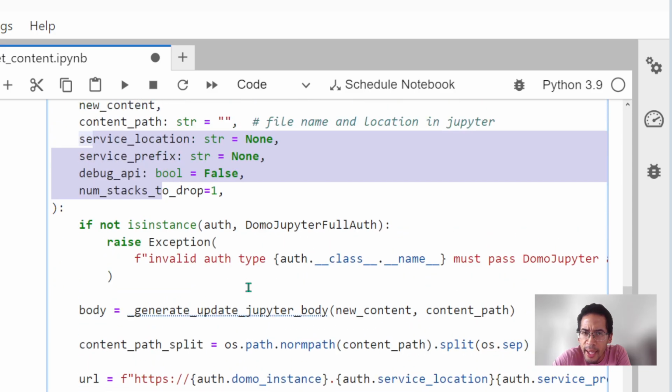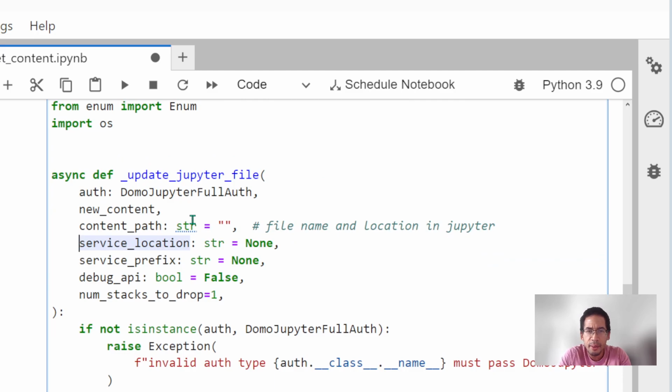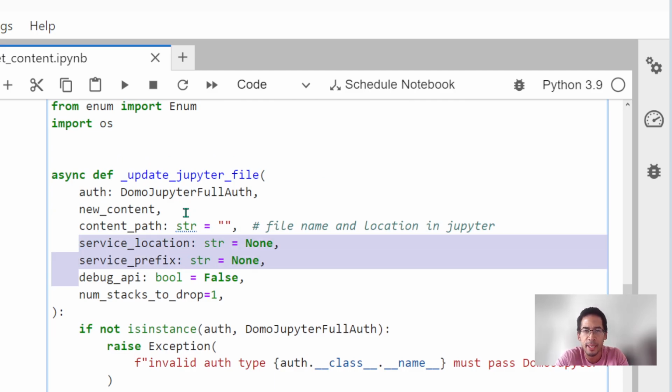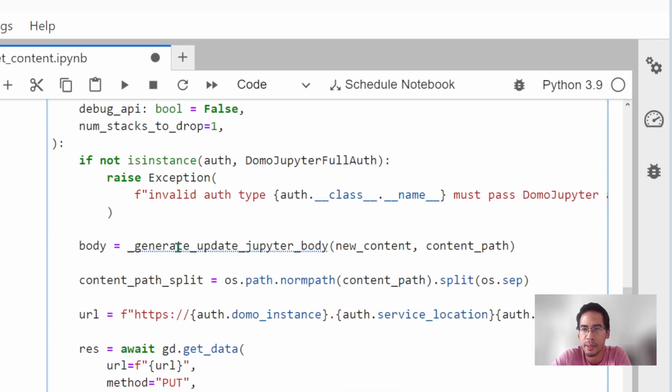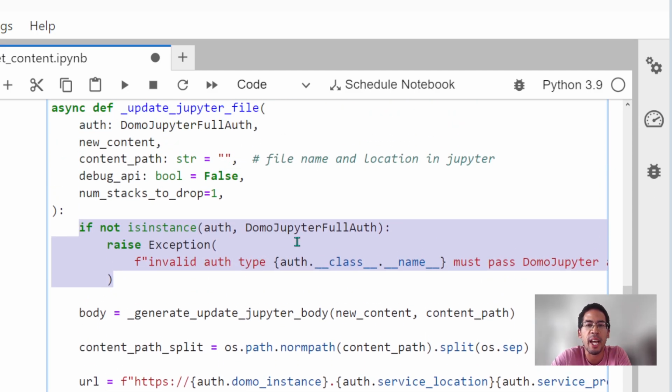I think I lied. I actually don't need to pass those parameters anymore because those parameters are handled in the auth object. So I'm going to delete that. Don't need that anymore. Okay. So what happens in here? First thing I need to check though is that I have an instance of Domo Jupyter full auth. If I don't have that, we can't move forward. So throw an exception.